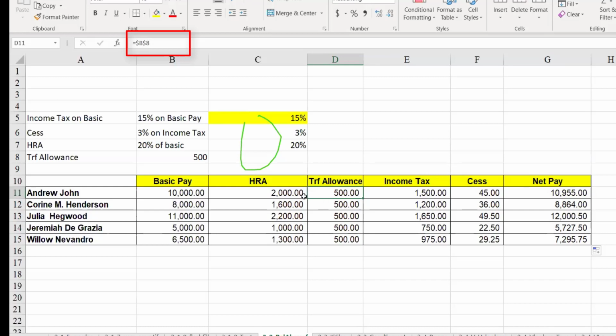We should never use the literals or the numbers inside the formula, because if there is a change, suppose the company decides to give you a transport allowance of 600 instead of 500, again you have to go to all these employees' records and change it. Suppose there are thousands of employees, you have to go to all the rows and change it.